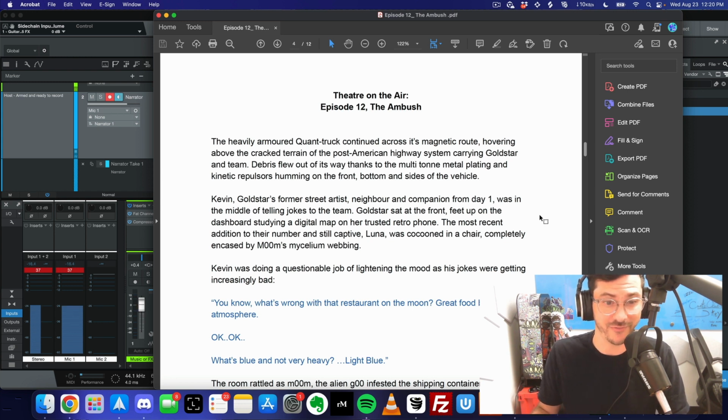Goldstar sat at the front, feet up on the dashboard. And I don't like how I said that. Goldstar sat at the front, feet up on the dashboard, studying a digital map on her trusted retro phone.